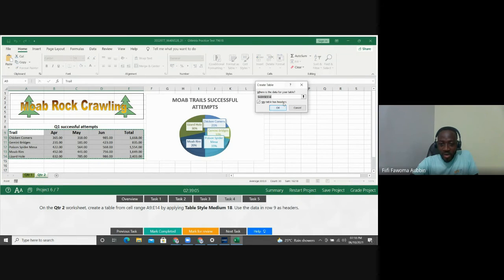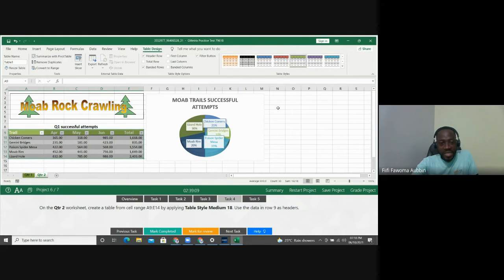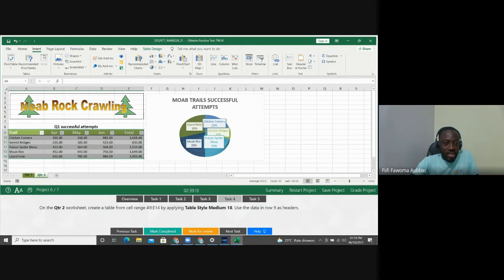Okay, perfect. So that is one way of converting it into a table. Others might also go to Insert, then select Table from the Tables group. That's basically it. And use the data in row 9 as the headers, so the data in row 9 here, with the filter handles.